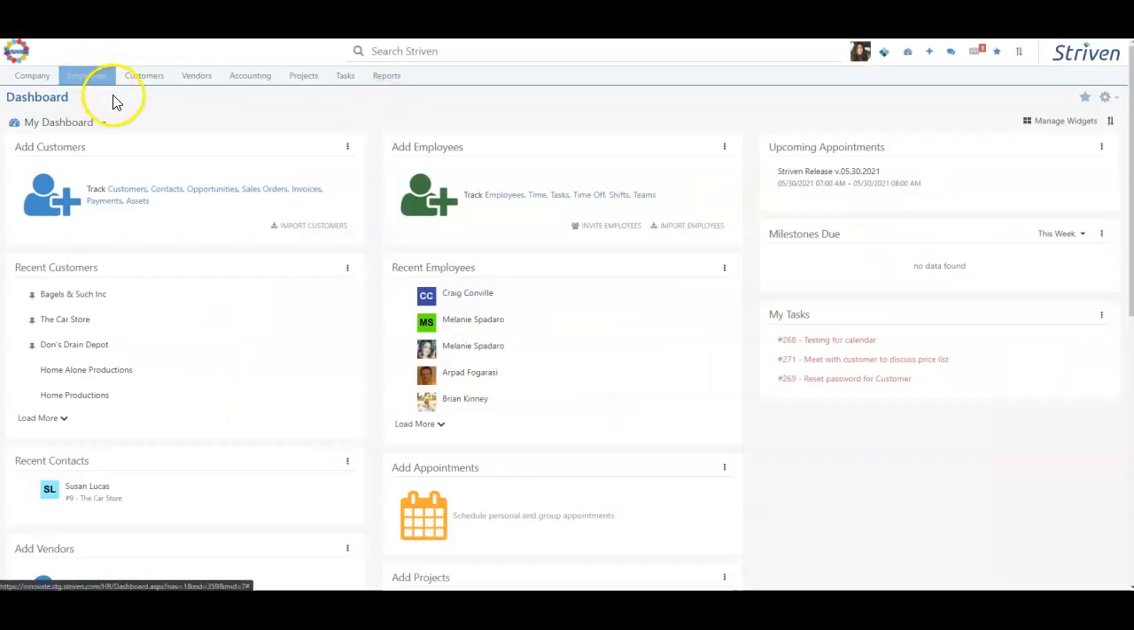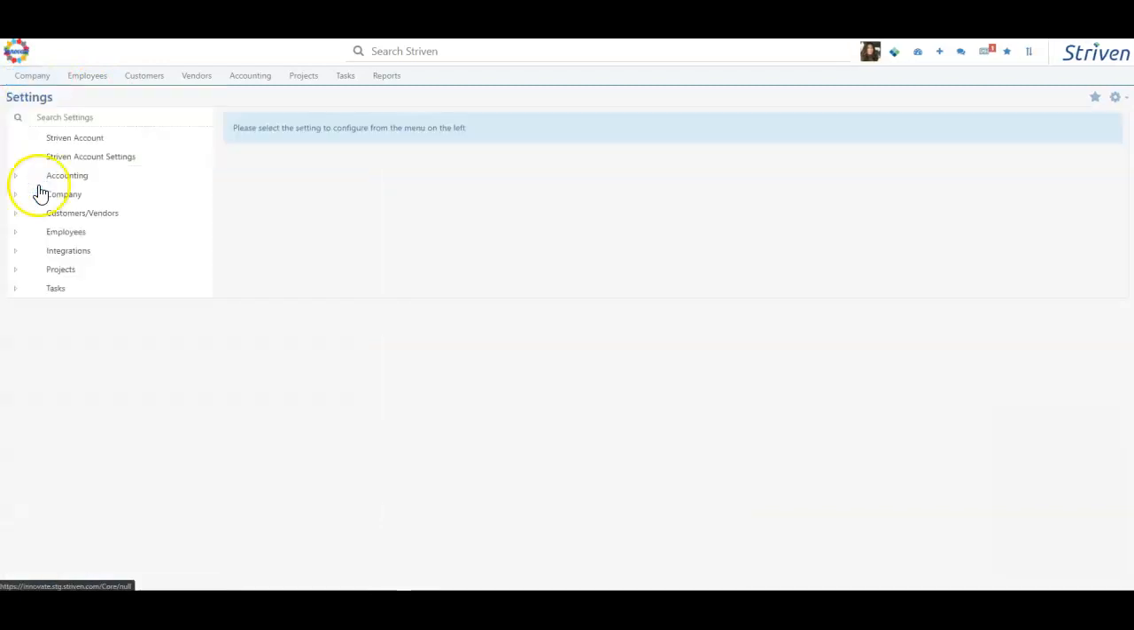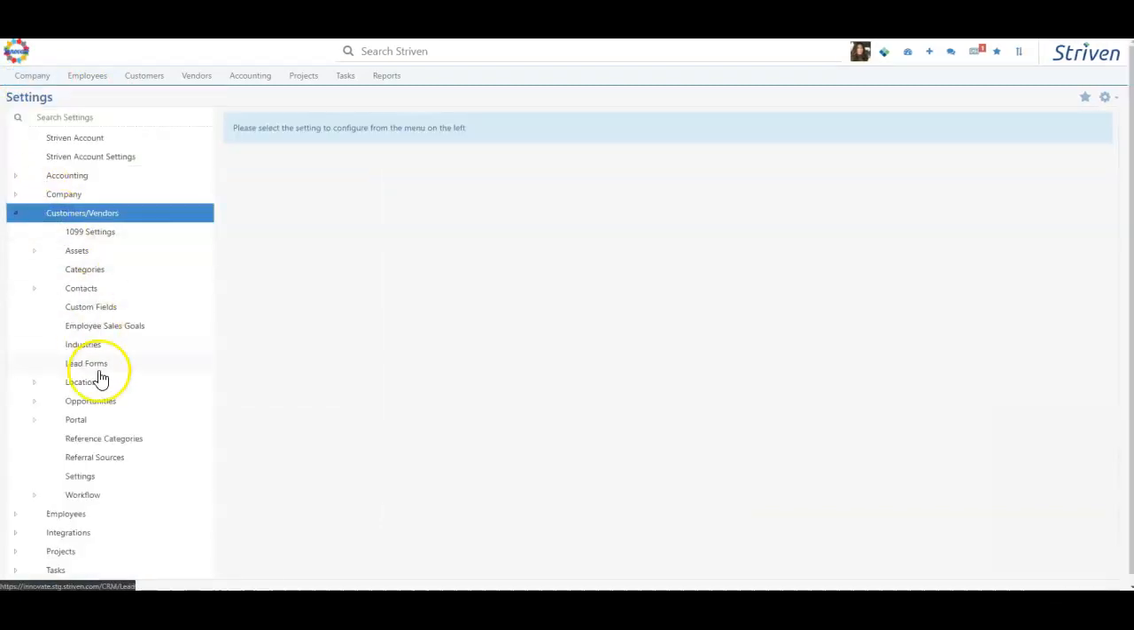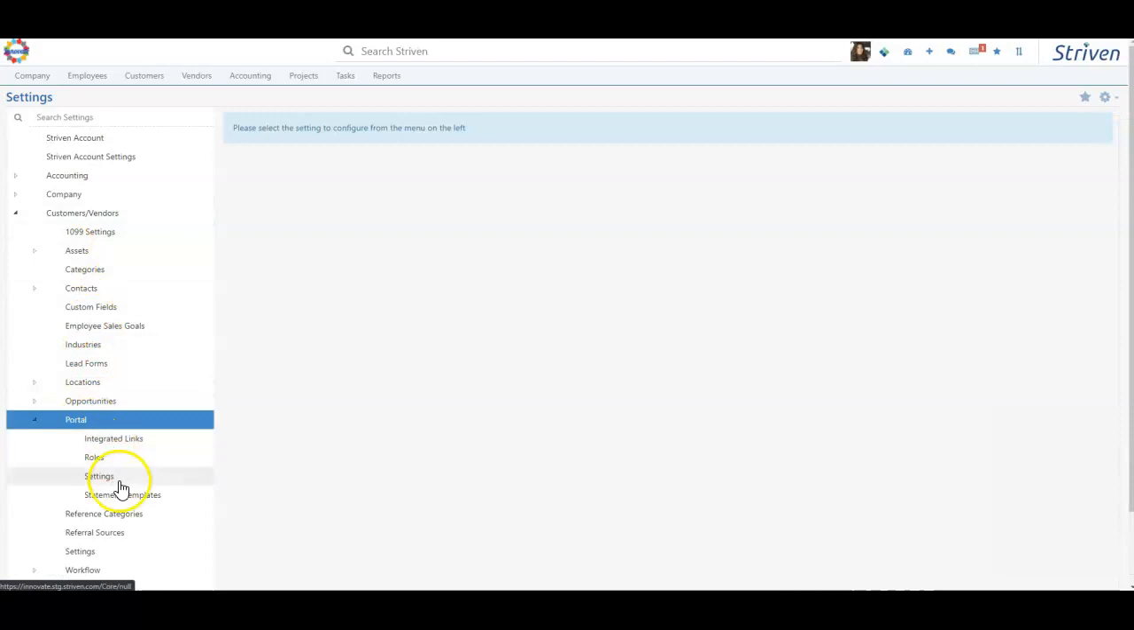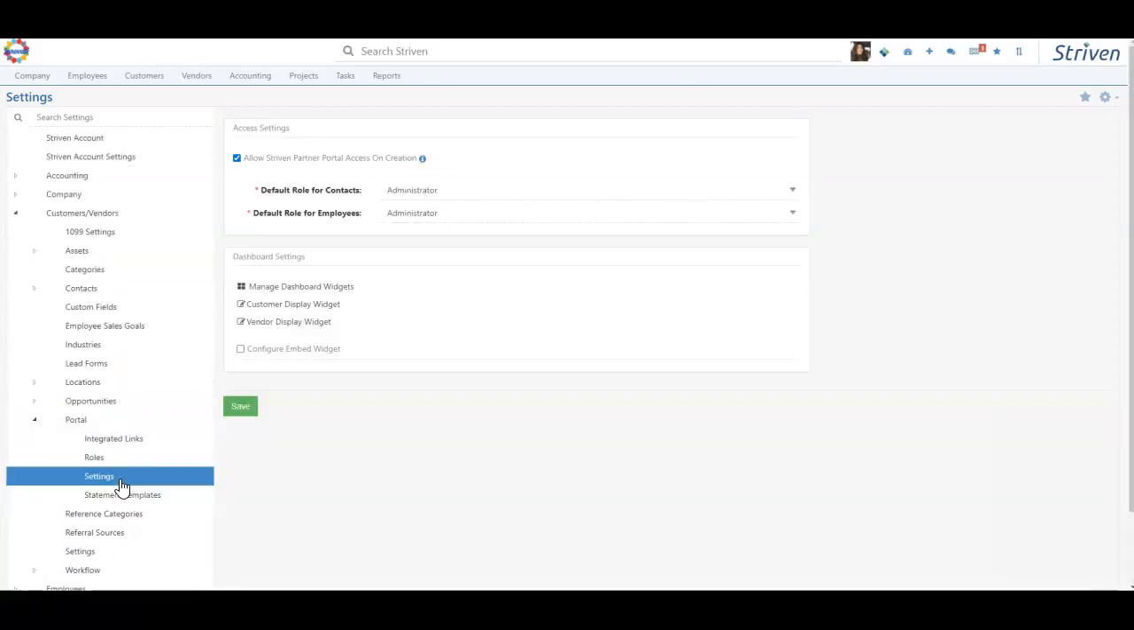The settings for this option can be found by visiting Company, Settings, Customers and Vendors, Portal, and Settings from within your Striven system. From here, you'll see the options available for your dashboard settings, including the checkbox to configure Embed widget. The settings in this section include the following.